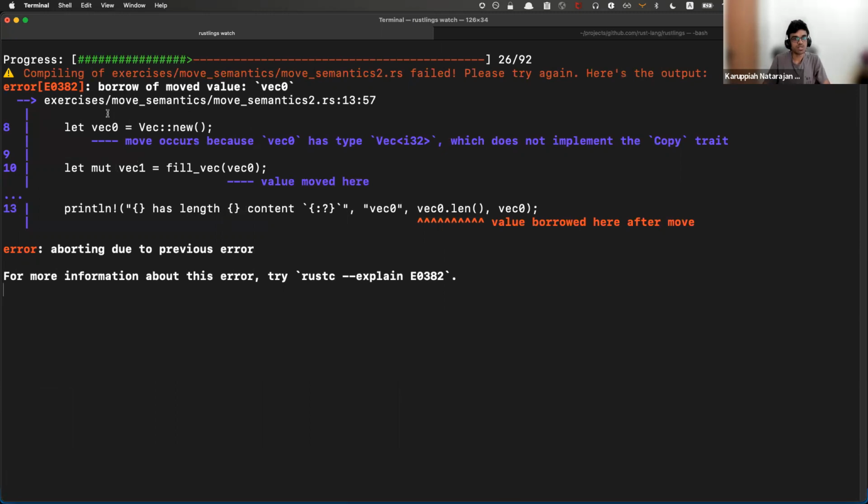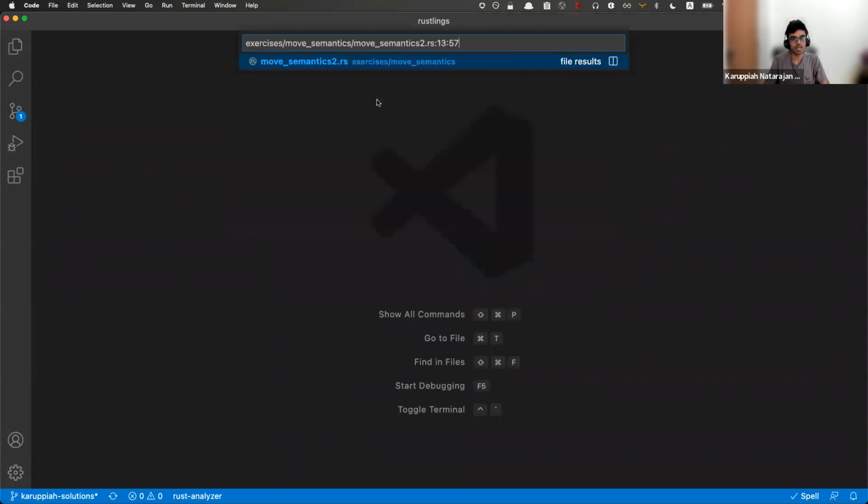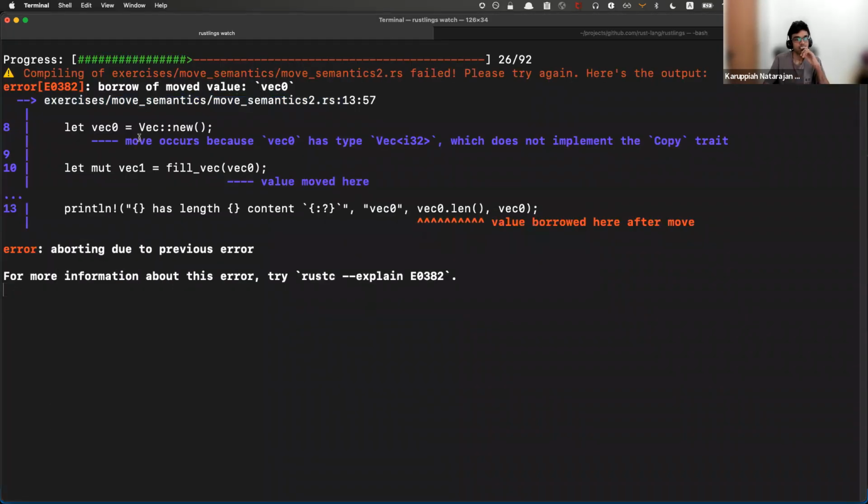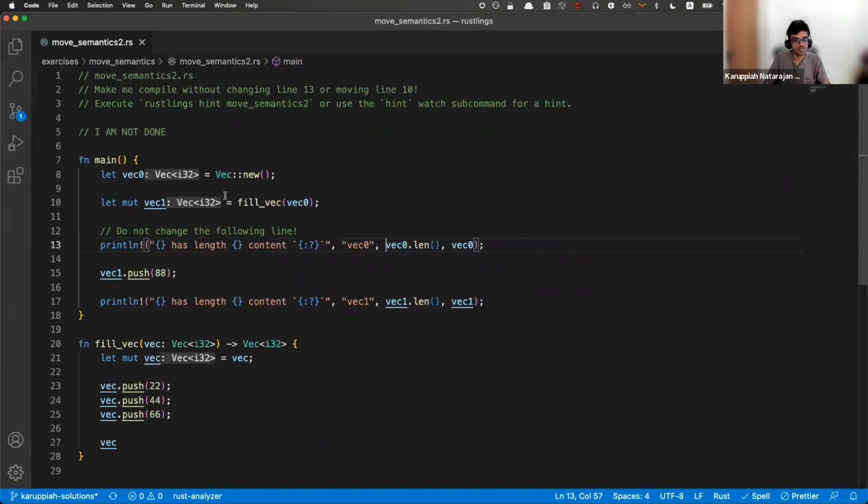So now we'll go here and go here, and we're at line 13, column 57. We're here, so Vec::new, fill the vector with 22, 44, 66. Mutate it, like move the ownership here and then get back the ownership here.